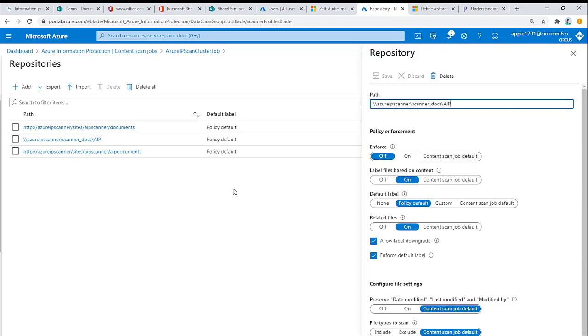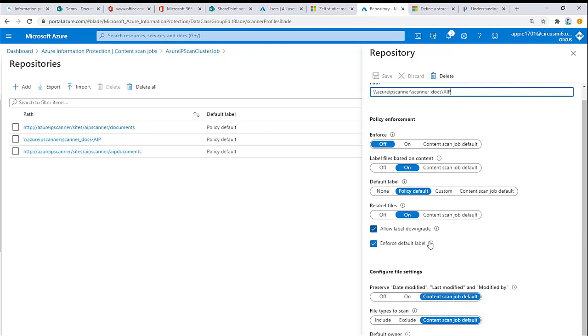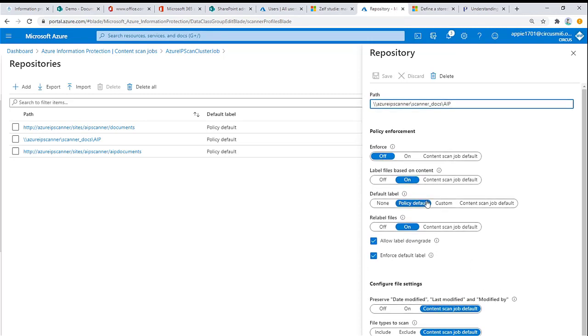Let me just open this one. Over here again you'll see things like enforcement. I can have it on or off, which is basically more a discovery mode. I can have a label based on content, so do a content scan, and have a default label based on the things the scanner finds, etc. I can even allow for a label downgrade if I wanted to. So these are some of the settings configured using the repository policy. These aren't the generic ones, these are based on this policy.